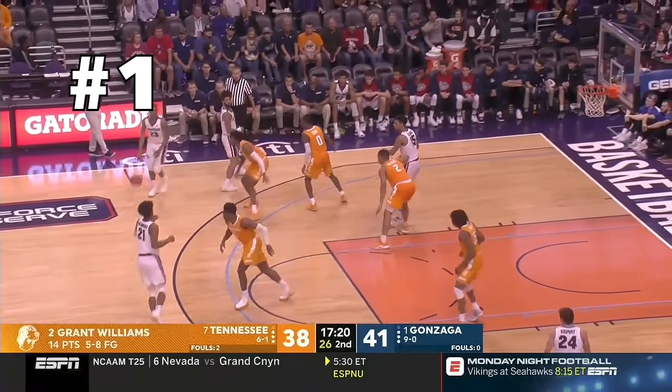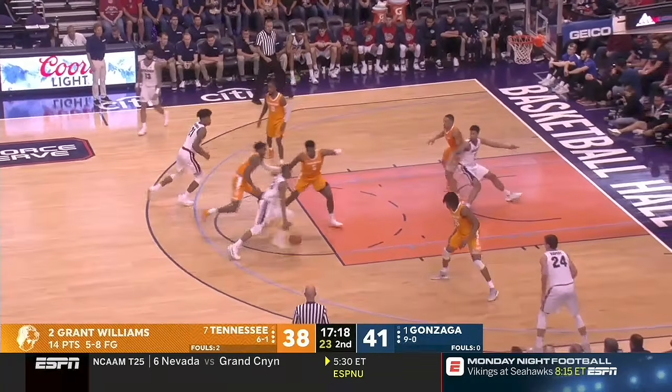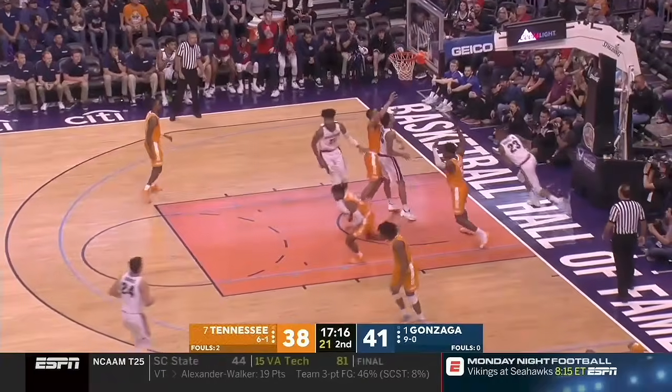When this ball screen gets set, player A, B, or C is primarily responsible for giving up this layup, and I want you to watch the possession at full speed and decide who you think made the mistake.